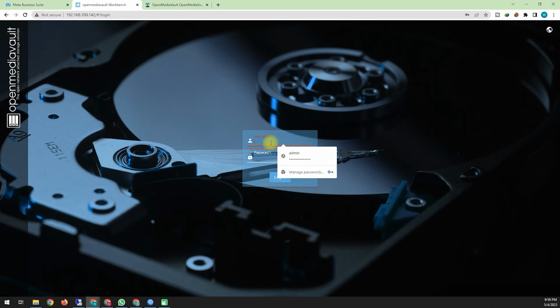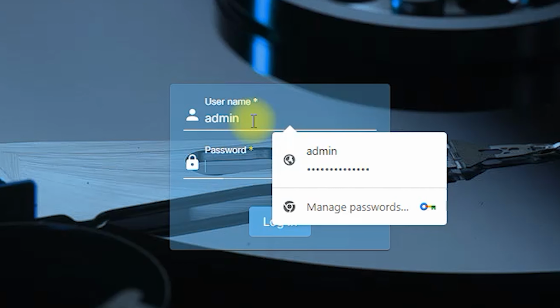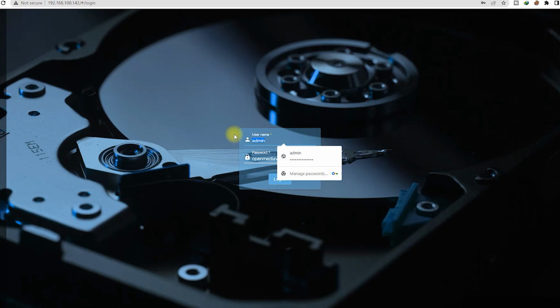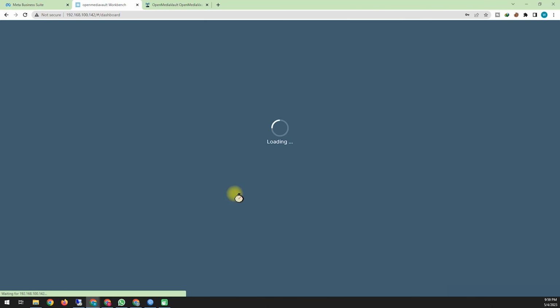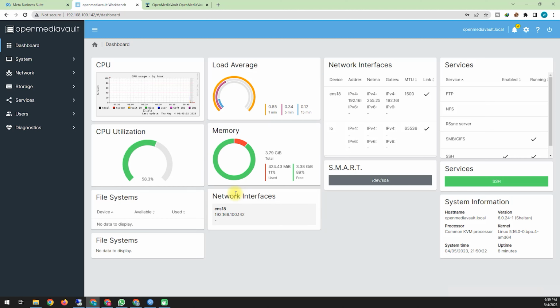I've installed this OpenMediaVault in my virtual environment, and now I'm going to log in as admin. You know the default password is openmediavault. Here the username is admin, or you can set root. Then I'm clicking login, and you can see I'm already logged in.